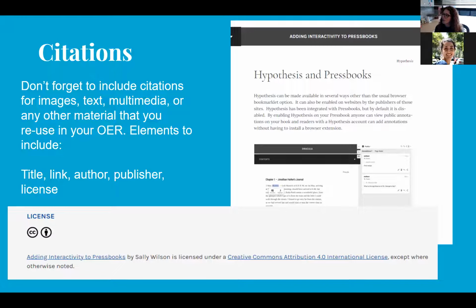And in traditional publishing, that's seen as something you don't do. But in OER, because work is explicitly licensed for that purpose, it's definitely allowed as long as you are citing things properly. So I have an example here of a pretty standard citation to an existing Pressbook. This was one that I was looking at when I was reading about Hypothesis and how to integrate it with Pressbooks.